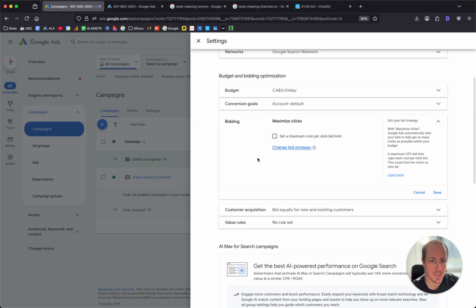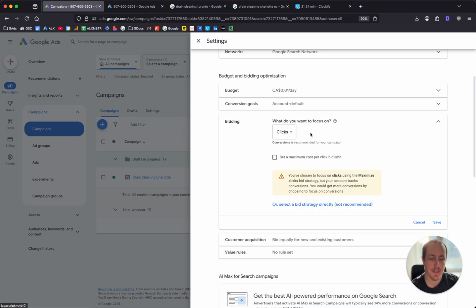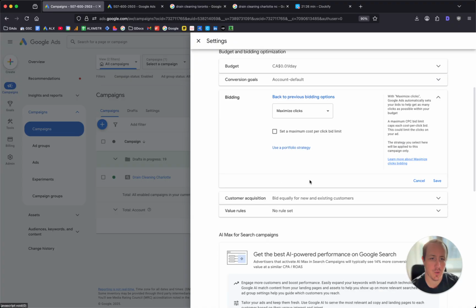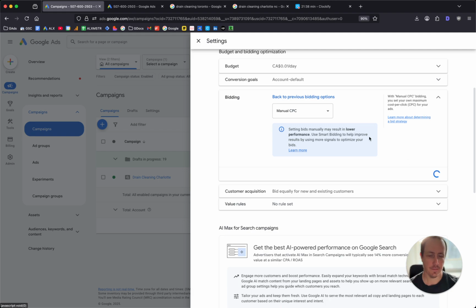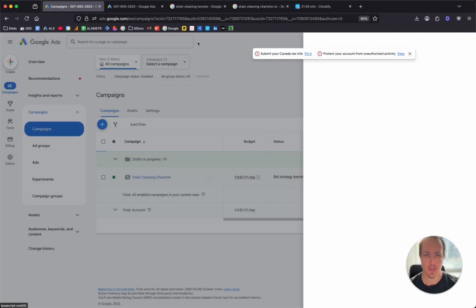Now, right now it's maximize clicks. We do not want to maximize clicks, right? It's just not a great quality traffic. Click change bid strategy and then click select the bid strategy directly. Obviously, Google doesn't recommend this because it's not as good for Google, right? The more control that you have, the less Google has. And so from here, you just want to go with the manual CPC. Click save, right? And then you can exit out of this.